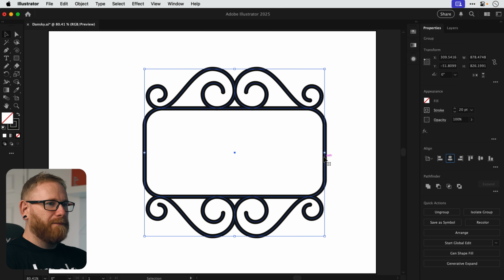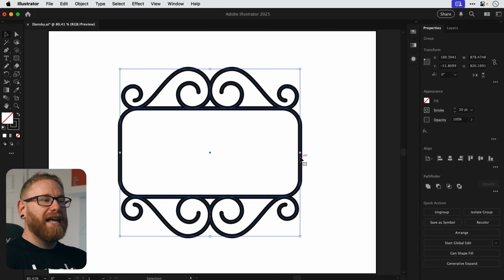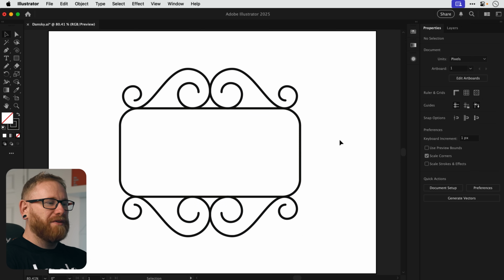And there we go. We've got a lovely, elegant frame. And as I say, we can still adjust all of those stroke properties. So you can make it thinner, thicker, more elegant, whatever you like. And that is just one of many uses for the spiral tool.